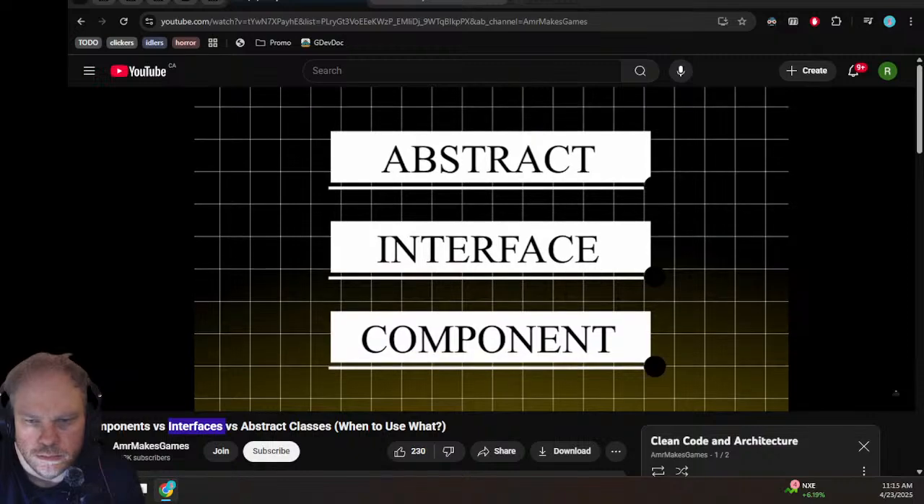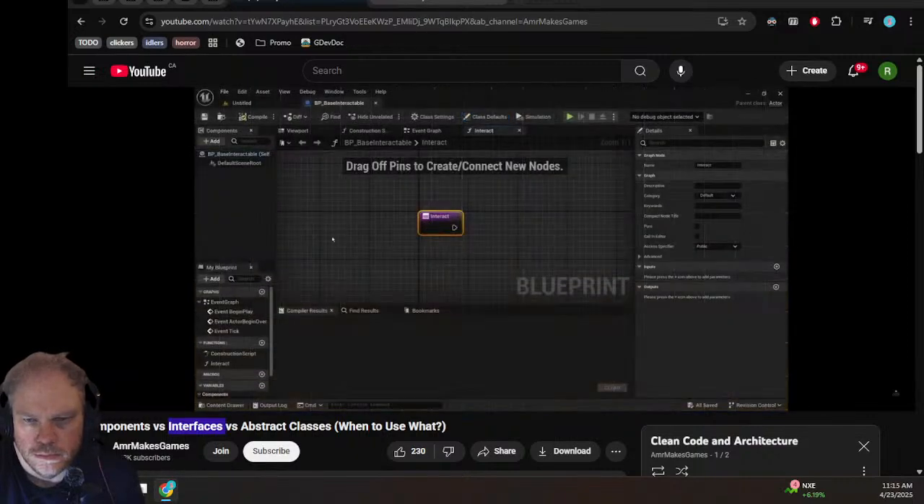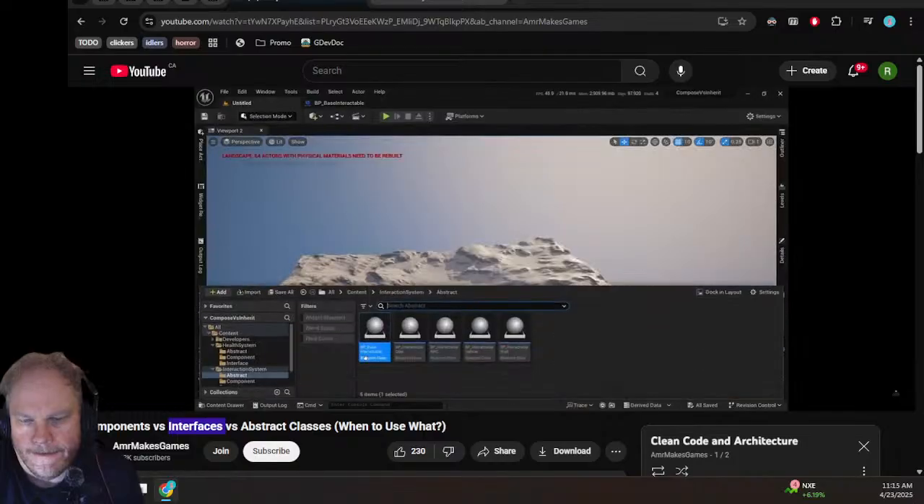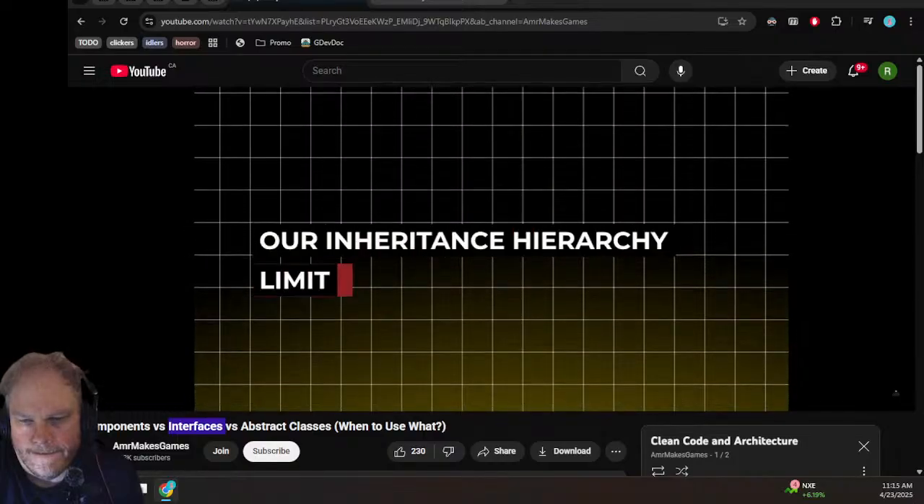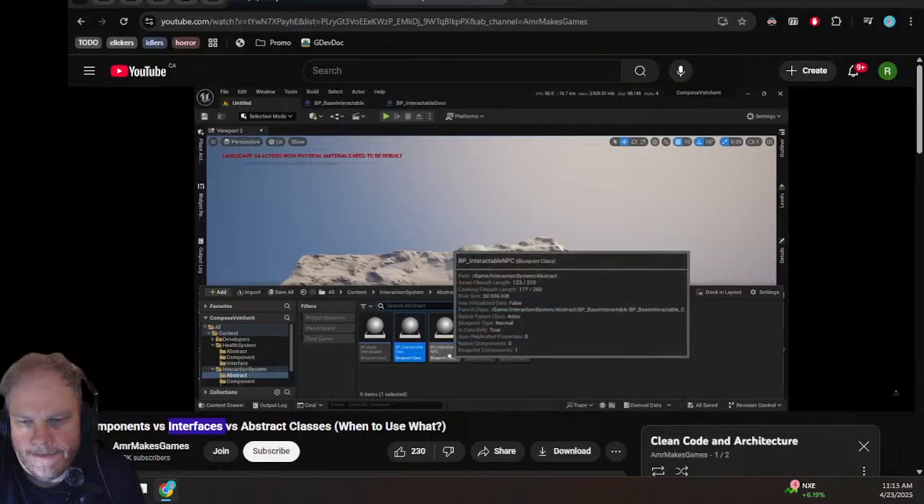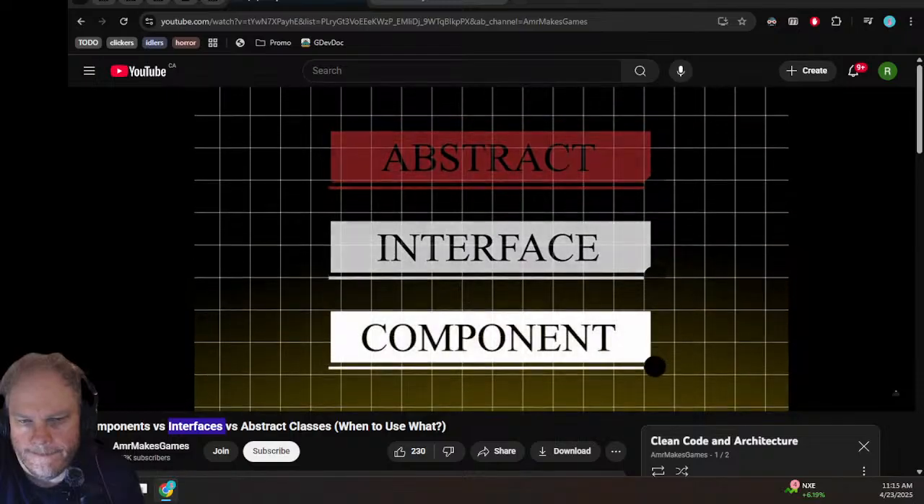If we start with the abstraction approach, we can create a base interactable abstract class that inherits from actor and give it an interact function. But clearly we can see that this inheritance hierarchy limits us from being able to make interactable NPC characters, for example, that inherit from the default character class. So let's try to use components instead.